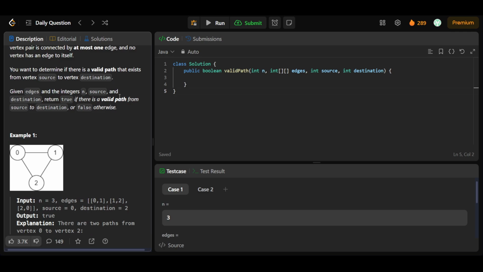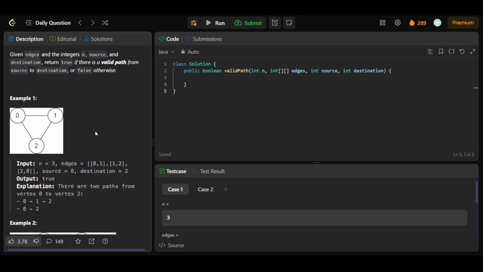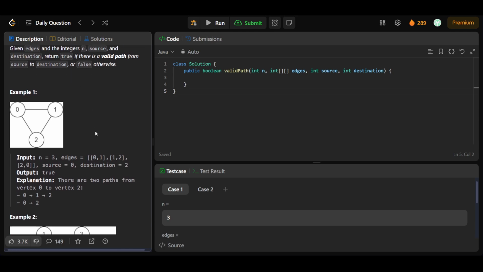We need to determine if there is a valid path from the source to the destination, so we just need to find the path. If it's possible, then we have to return true, like if we start moving from the source node and end towards the destination. Okay, so in this we'll be given the edges, and then the source and destination, and we have to return true if there is a valid path from source to destination, or else false.